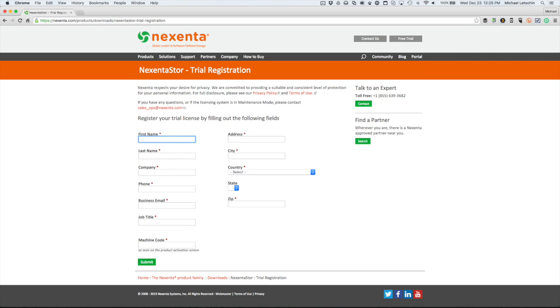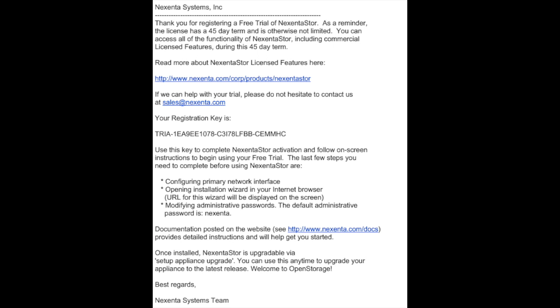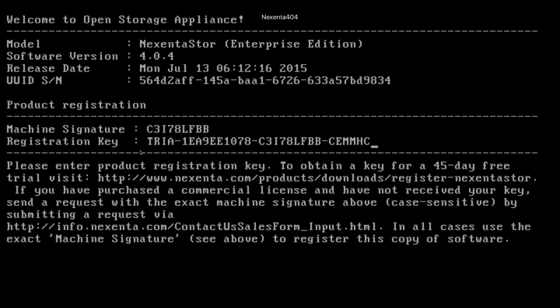Go to Nexenta.com to the product registration. Simply go Products, NexentaStor, and you'll see a link on the right-hand side. You fill out the form and you'll get an email that looks like this. Make sure when you're entering those keys in, you don't mix up things like 1s and L's and 0s and 1s, or else your key won't work. Go ahead and type the key into the system.